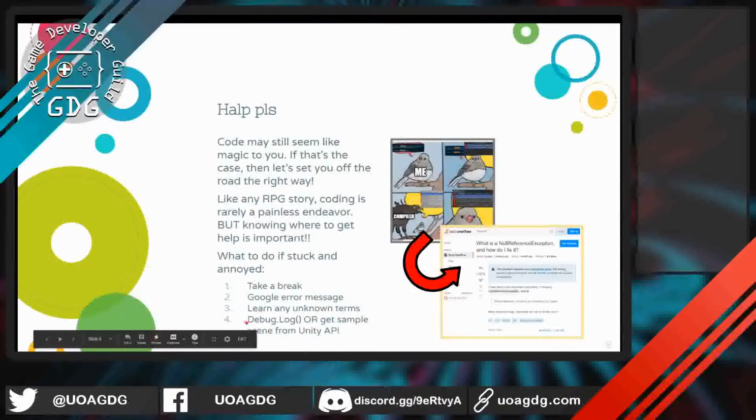This is more for VS Code users, because in Visual Studio Community Edition, which is the full IDE, you can actually measure the values without having to use debug.log.